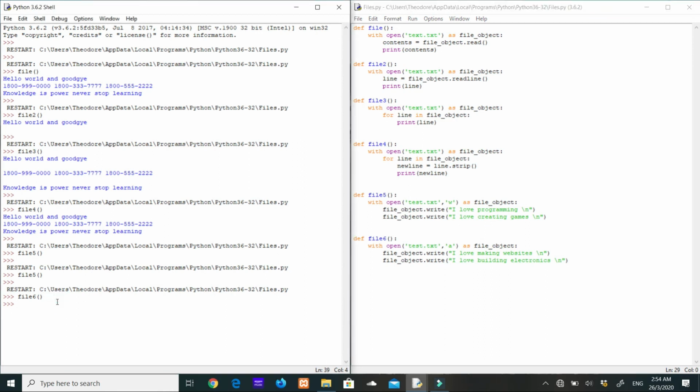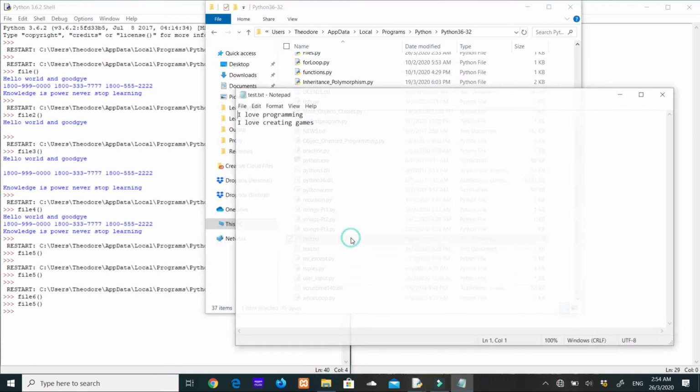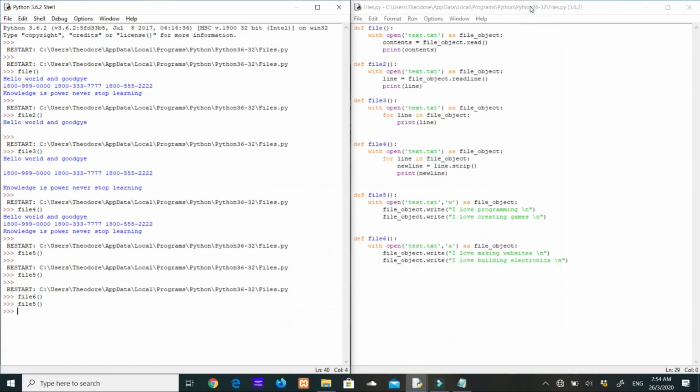So let's do that. So let's call file 5. Go ahead and hit enter. So we take a look at the file now. You can see we just have this. So the information there was erased and the new information was written. That's why I say whenever you're writing to a file, you must be careful. And now let's append information to that file using the function file6. So let's go ahead and execute file6.